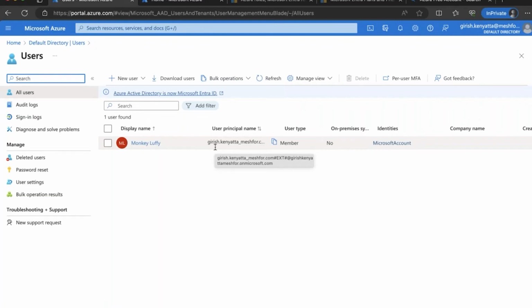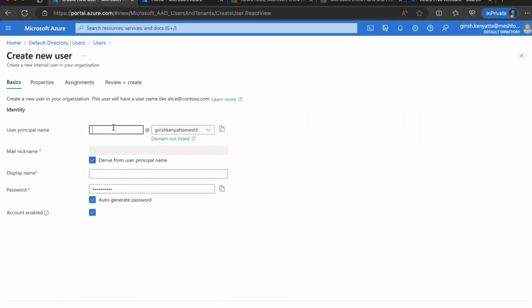Now, let's say that in my organization, someone joined us today. The name is Rajiv, so let's say Rajiv joined us today, and I want to create an account for Rajiv. What I can do is simply click on New user and create a new user. Here, the user principal name is Rajiv, so I will add Rajiv over here. For the display name, I'll put only Rajiv. Now, this will be the password.